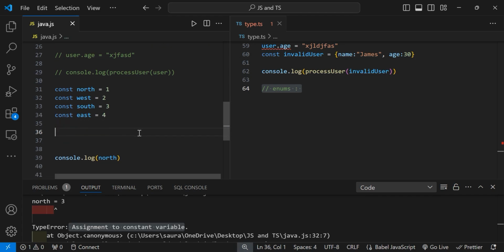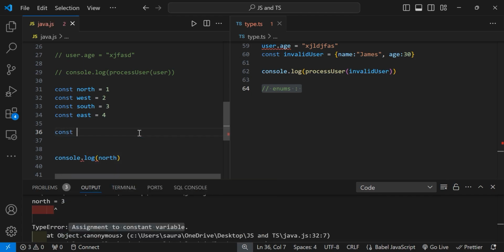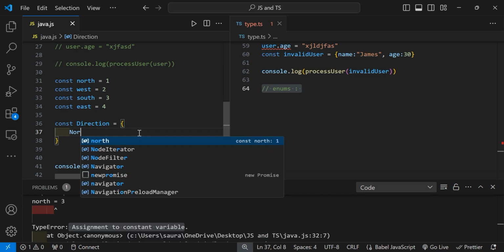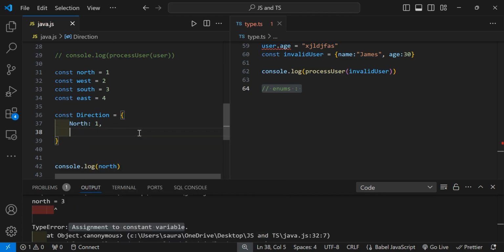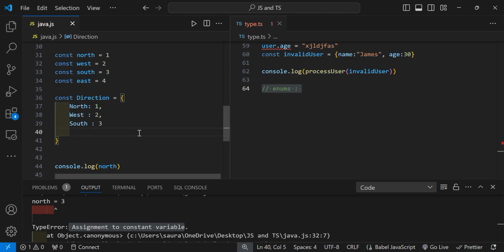So here create an object. First use the keyword const and then specify the name of the object, like direction. Then here specify the direction north, the value would be 1, and west, the value is 2, then south, value is 3, and lastly east, value is 4. So here we group the constants north, west, south, east in the object direction.